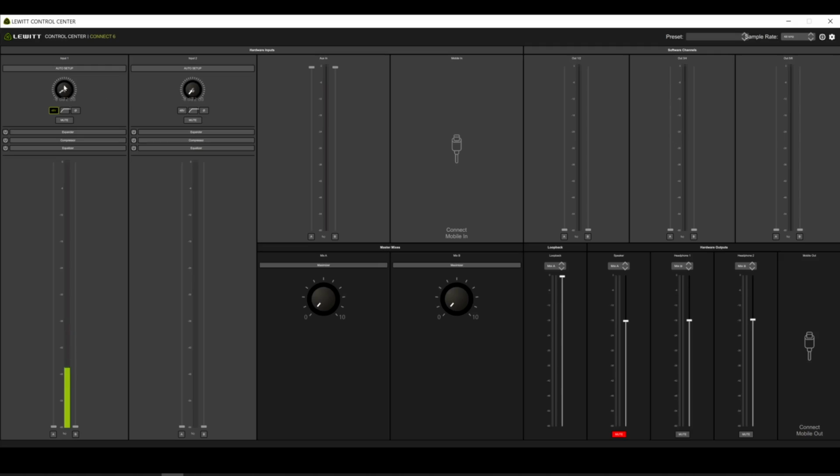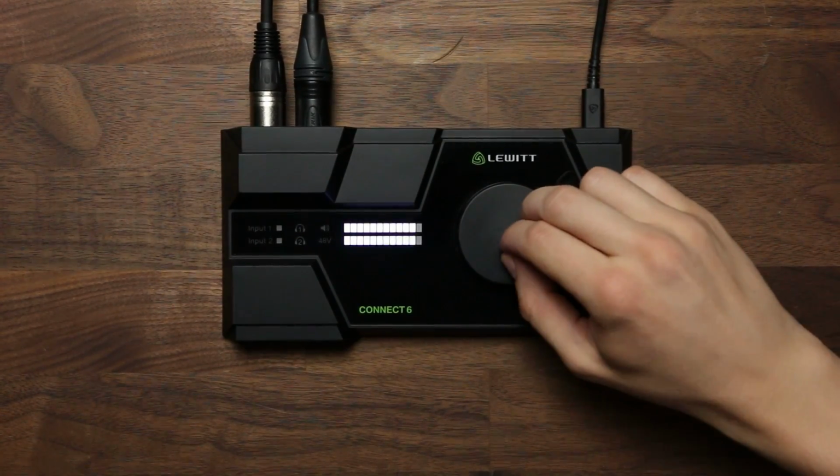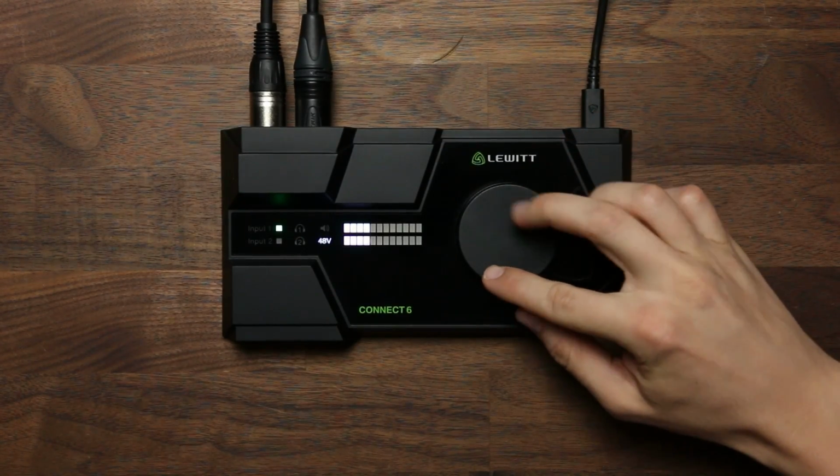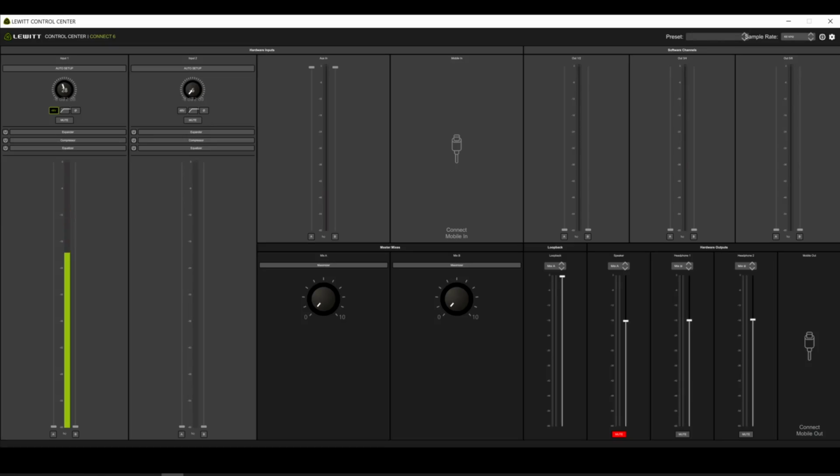Next, let's set the input preamp gain levels so that the signals from these microphones are at a usable level for our stream. Again, this can be done within the Control Center app or on the interface itself by selecting the appropriate input and turning the knob up until the input meter shows about -12 dB. If there are no decibel markings on your meter, aim for a strong signal level without going into the red.